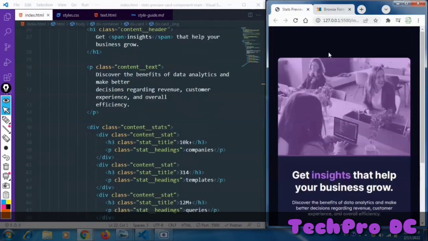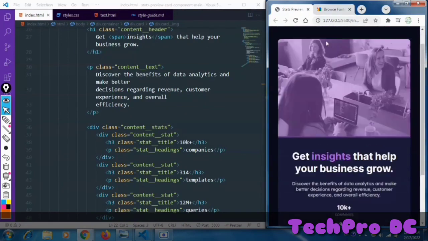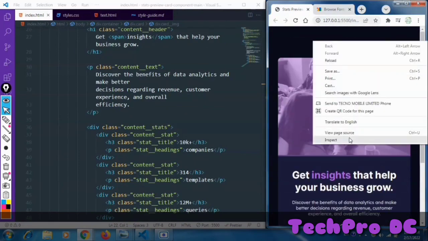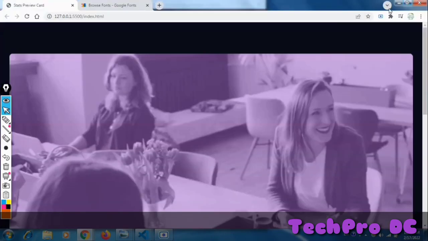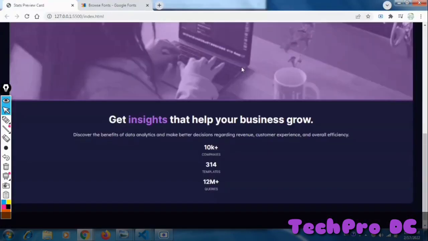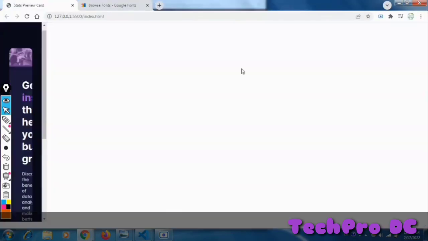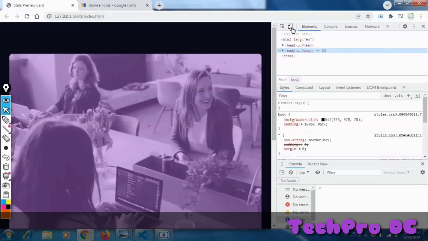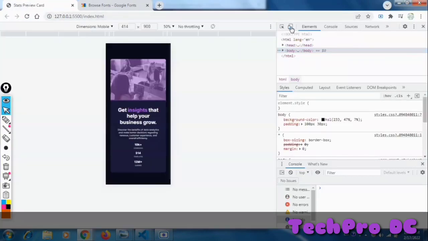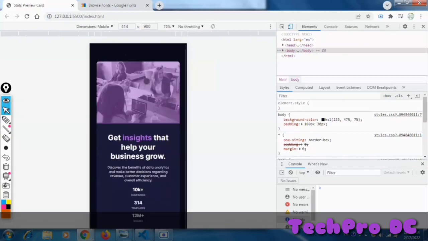But before we move to the responsive parts of this site, let us click on inspect. Let me just increase this browser. You can see this is actually how it's going to look on desktop because we've not specified the responsive part of it. So let me click on this to see how it's going to look on mobile. You can see that we are having an amazing stats card for the mobile version. Everything is looking okay.